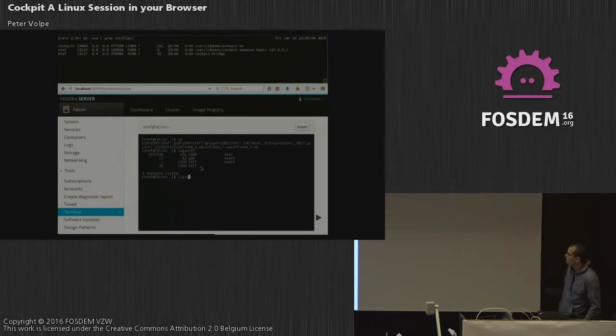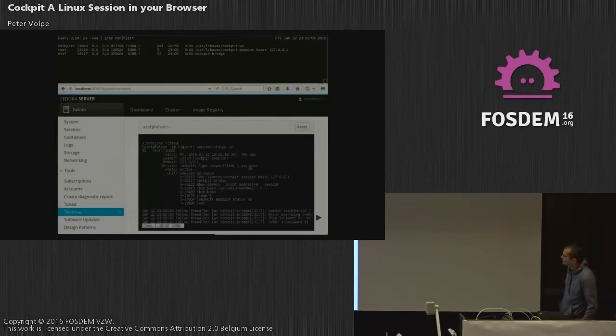You can see it with loginctl. You can use loginctl to query more about it. It's a regular Linux session.